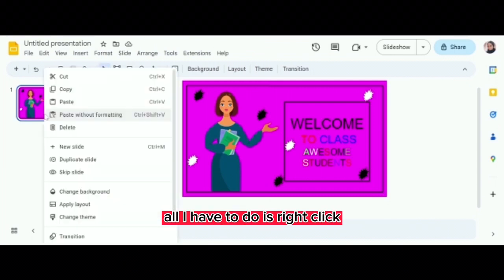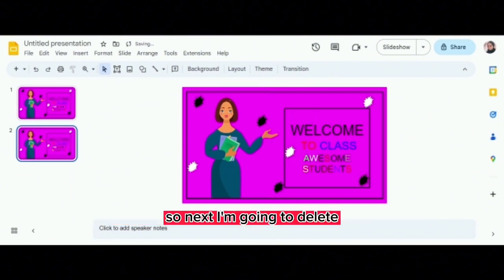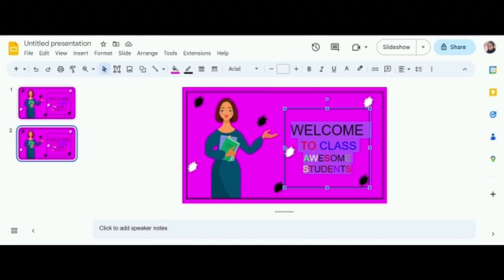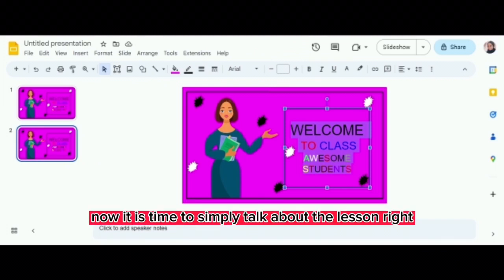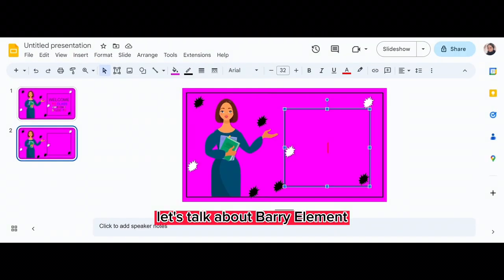All I have to do is right click. I'm going to right click on the one over here and duplicate slide. And this is exactly all that I'm going to keep making use of along the line. So next, I'm going to delete. Now here is the second page. I'm going to delete the text and change it to, now it is time to simply talk about the lesson, right? And the lesson we're having today. Okay, let's talk about story element.